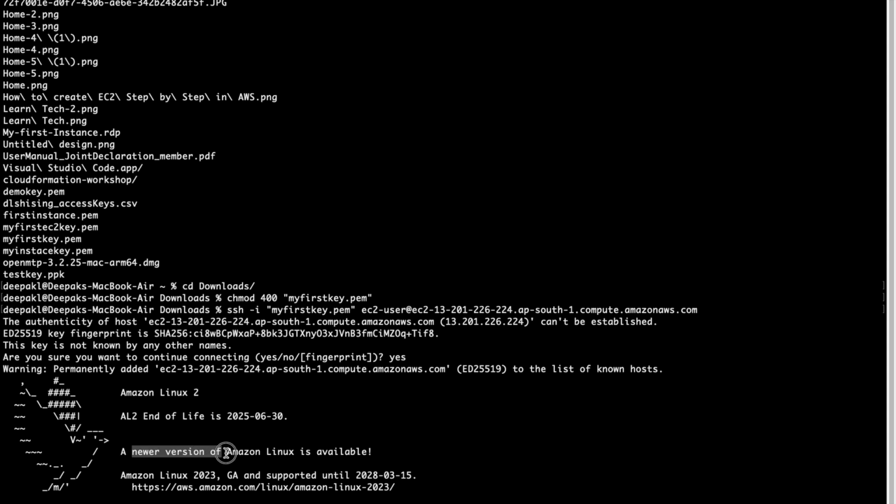And the information we are seeing here is because a newer version of Amazon Linux is available, which is Amazon Linux 2023, the one that we did not pick. So this is how we can create an EC2 instance and connect to the EC2 server. So that's pretty much about this video.